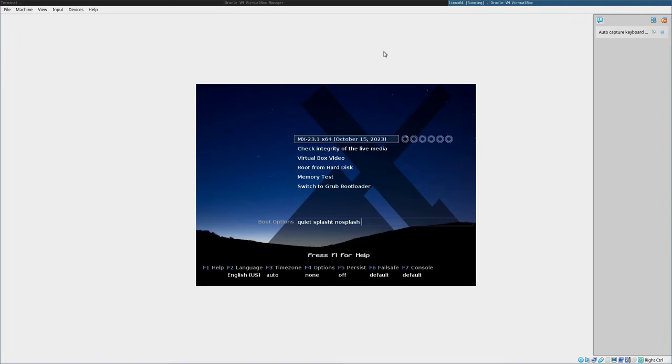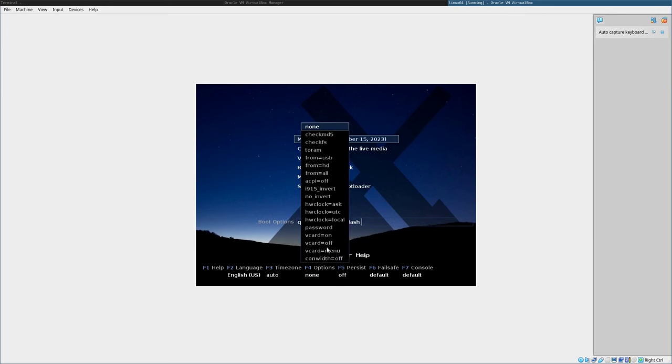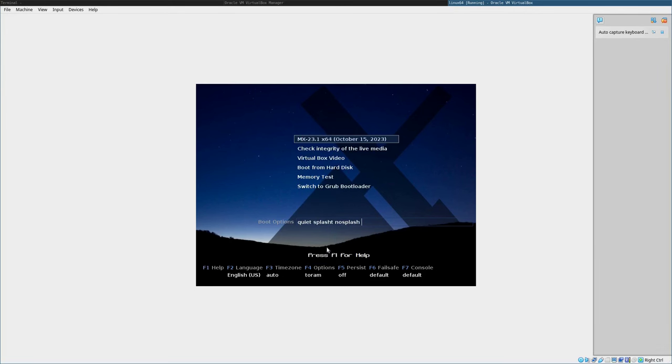So here we're working with MX Linux, and down at the bottom here you'll see F4 gives you options. If I hit F4, you can see that there is an option to RAM. When I click that, and then I start booting, it will now load to RAM.